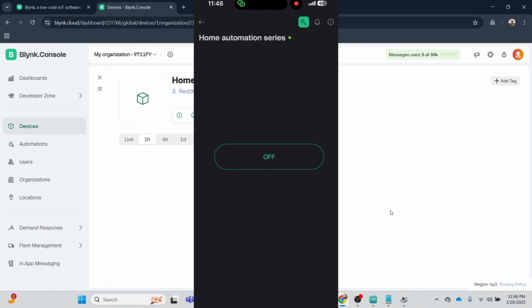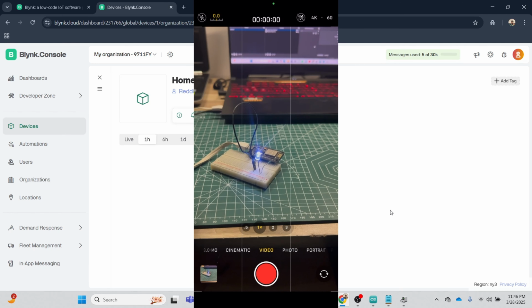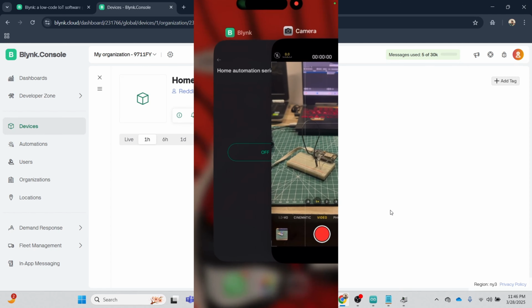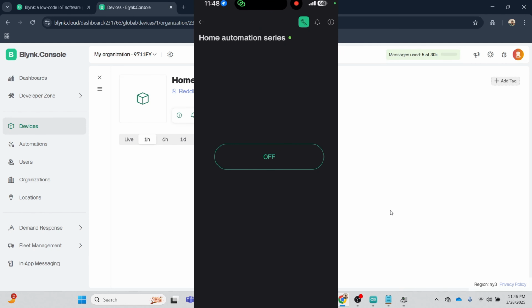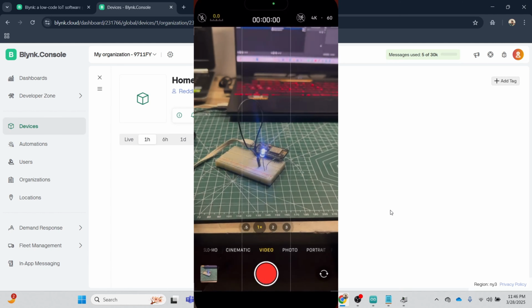Now you can see that when you are turning on, the LED is on. Now when you turn off, the LED is off. When you are turning it on, the LED is on. When you are turning it off, again it turns off, on, off.